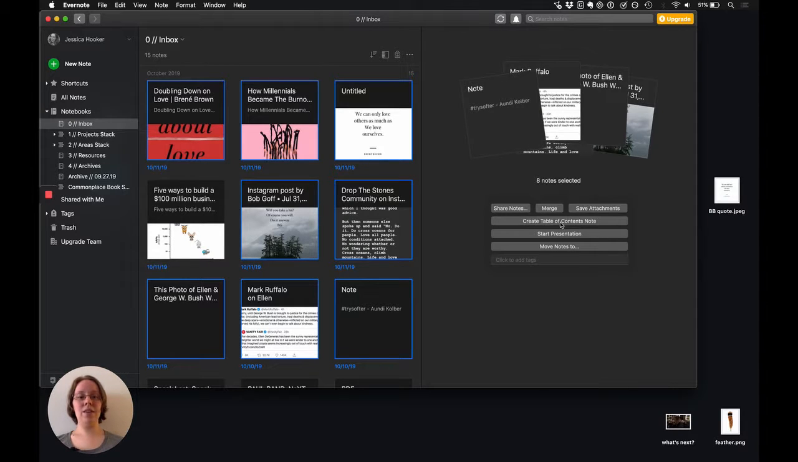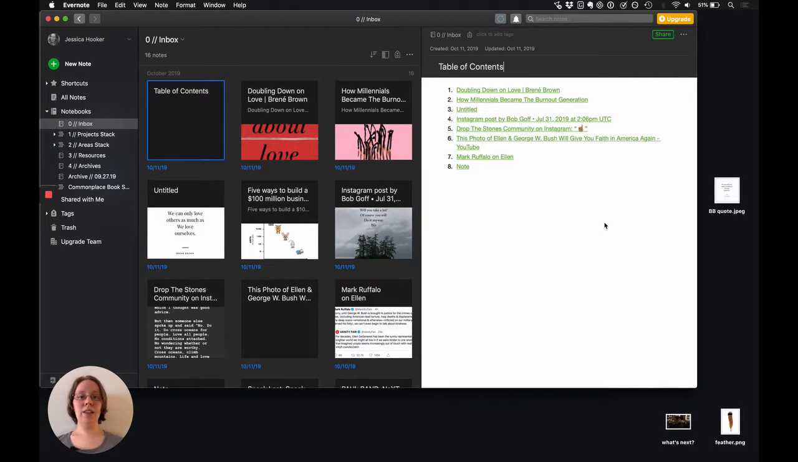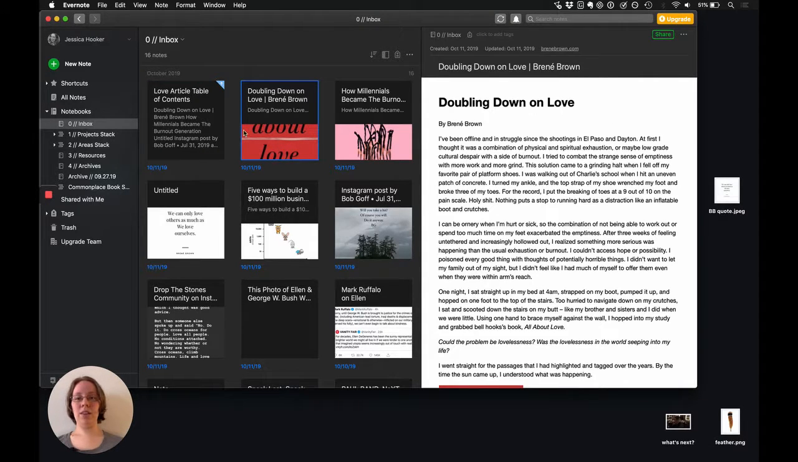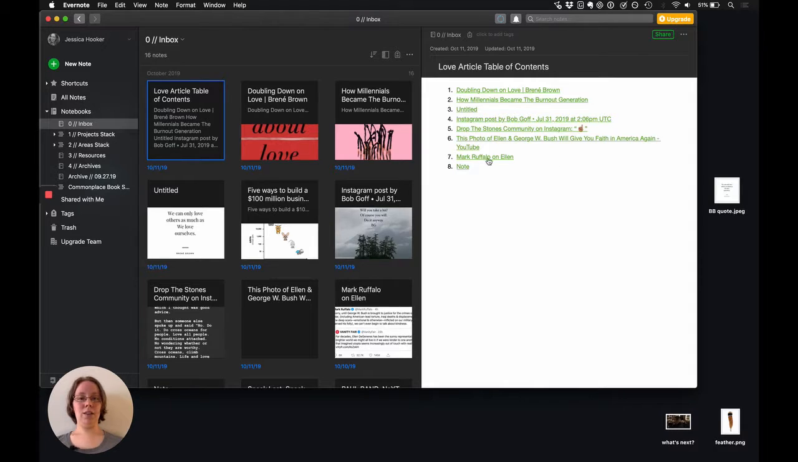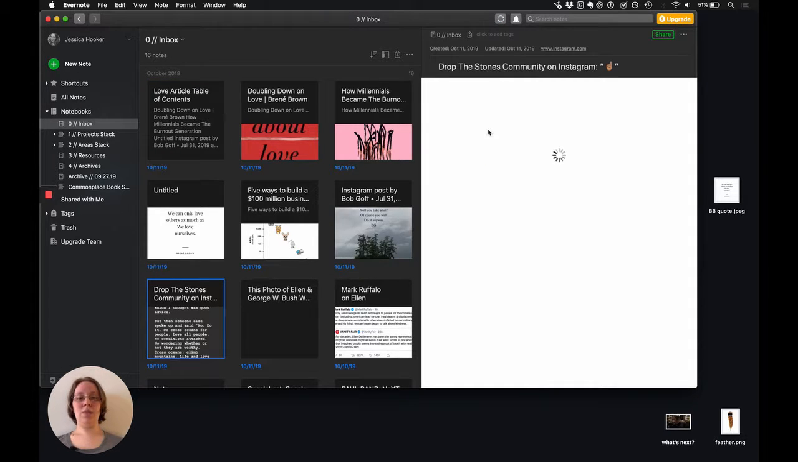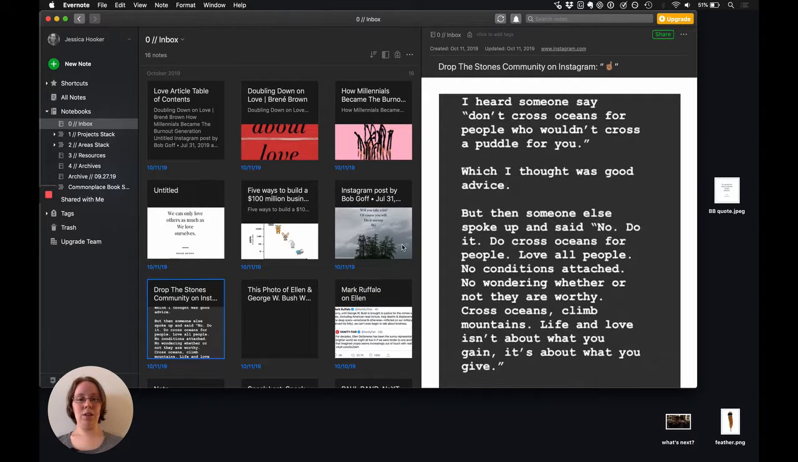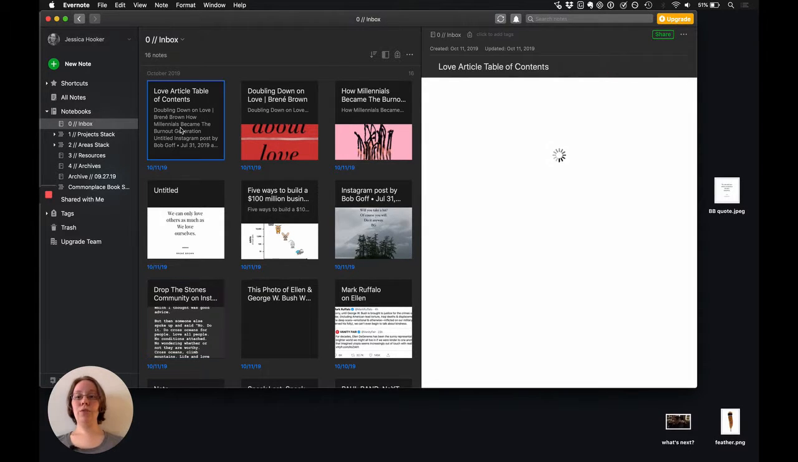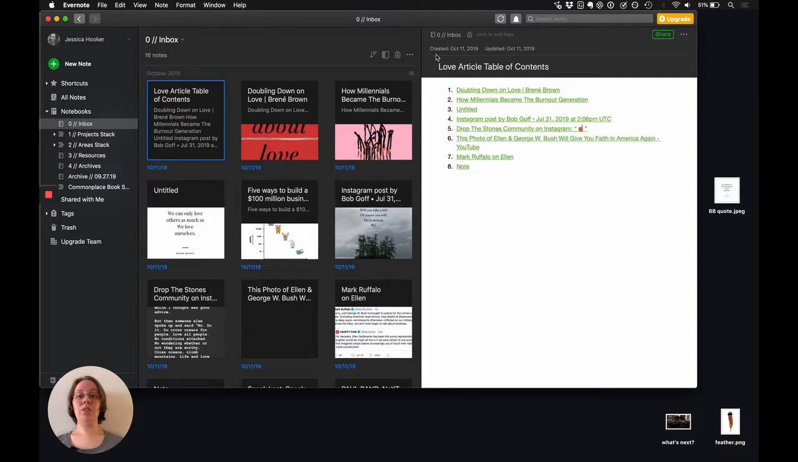So right here there's an option to create a table of contents note. I'm going to click on that, and that's going to take me to a table of contents. I'm going to title this love article table of contents, and that's just something that Evernote generated automatically. It has links to every single one of these, so I can click there and it's going to take me to that, or I can click over here and it's going to take me to this note down here. So that's the first way we can use really quickly if we know that these are things we're going to want to reference. Just gather all those, create a table of contents.